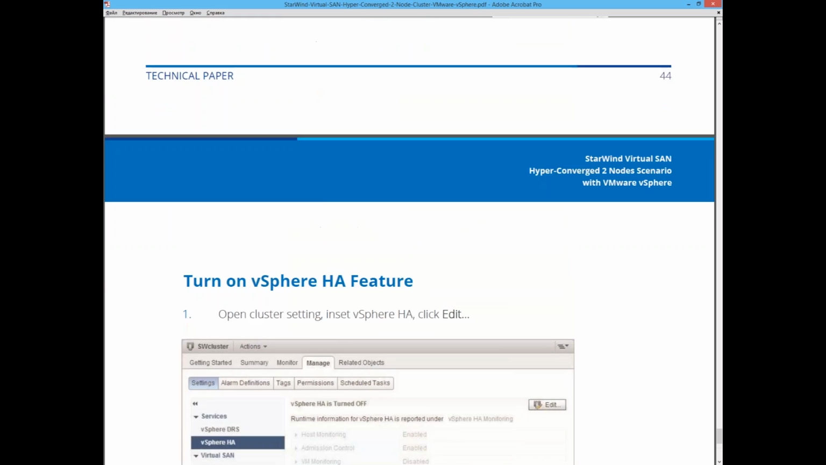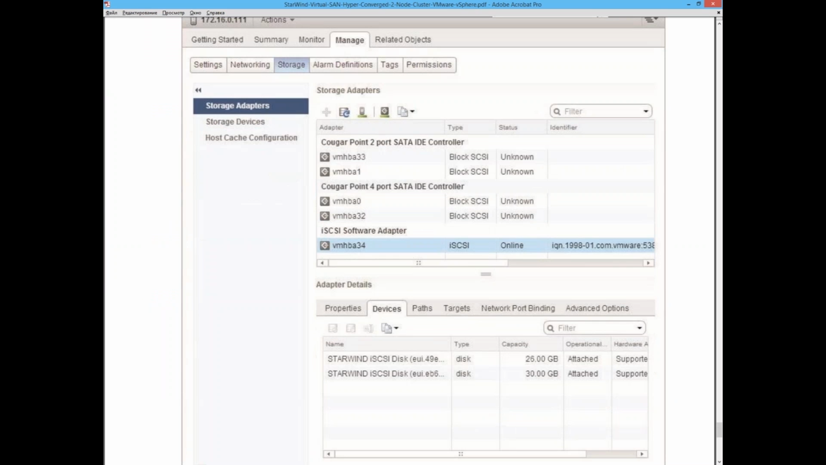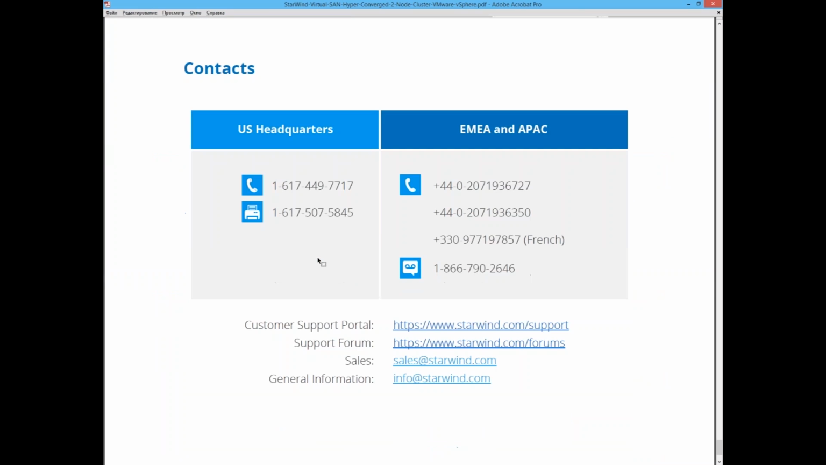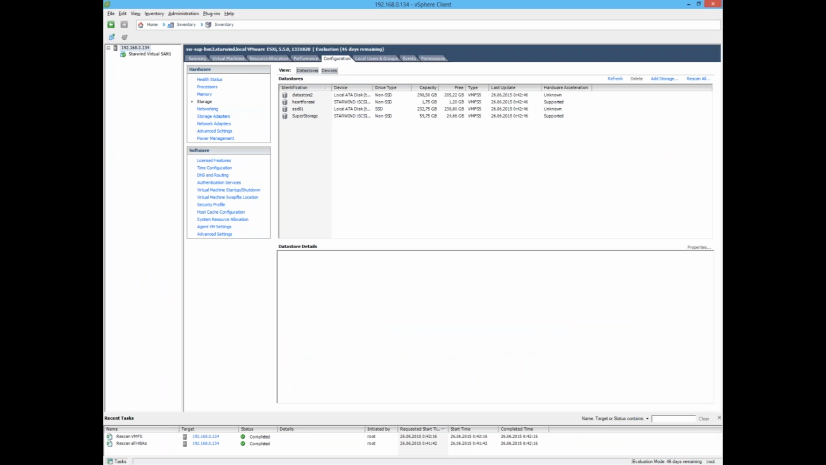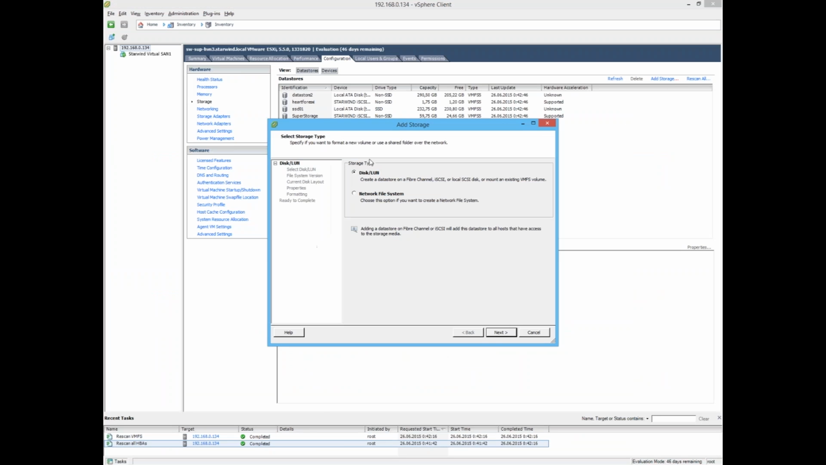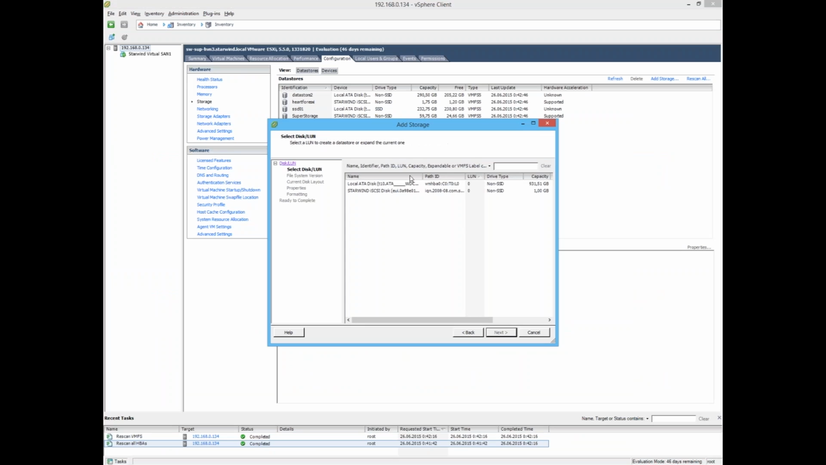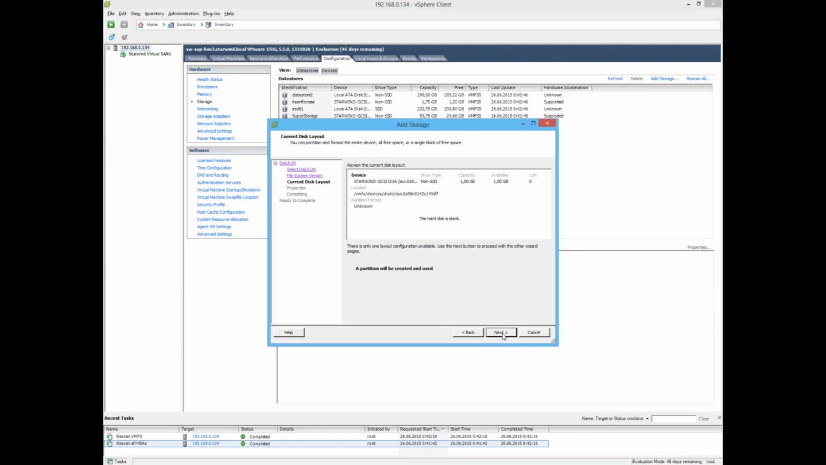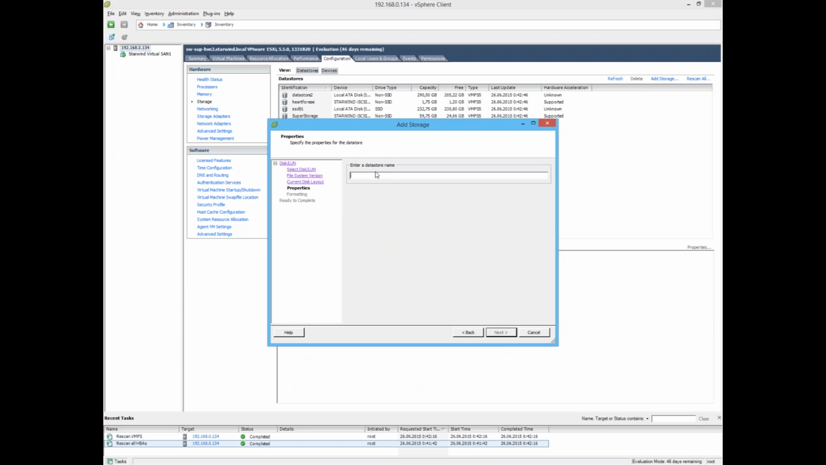And vSphere HA. Okay, so basically we have finished this document, and I will show you, yeah, the rescan is completed. Over here we say add storage disk or LUN, and this is our new 1 GB device. We say VMFS 5, we say next, give it a name. It has the name 123 in StarWind. It will have the same name here.